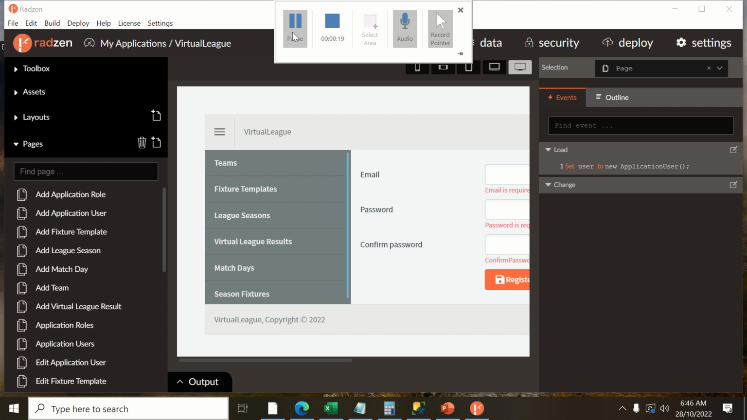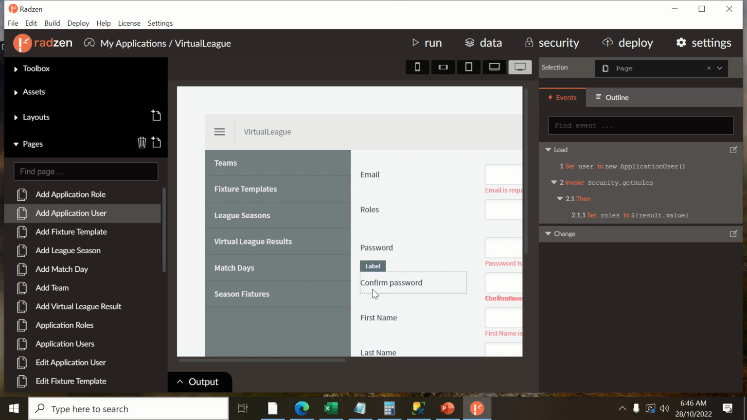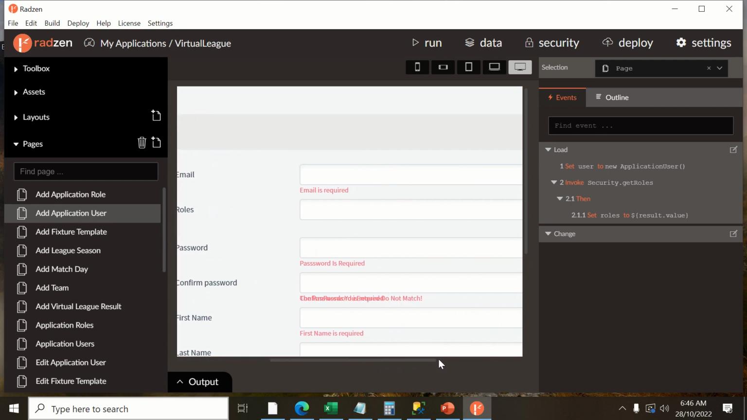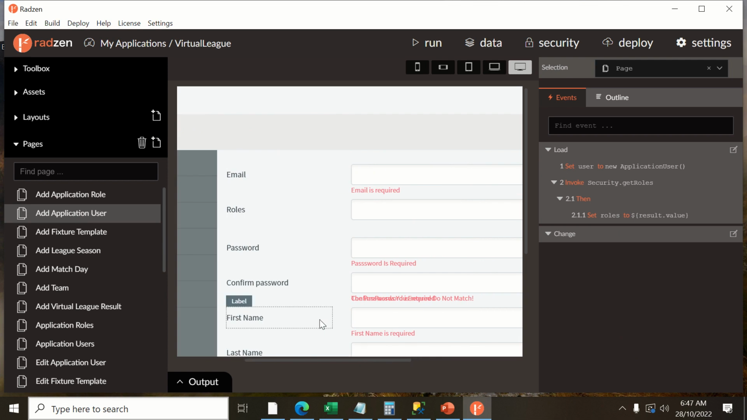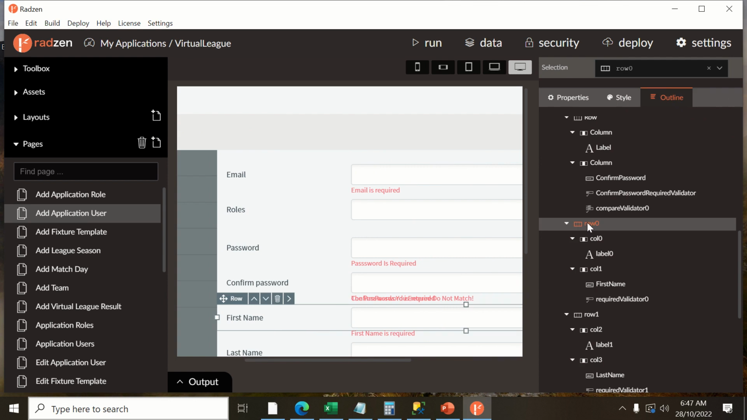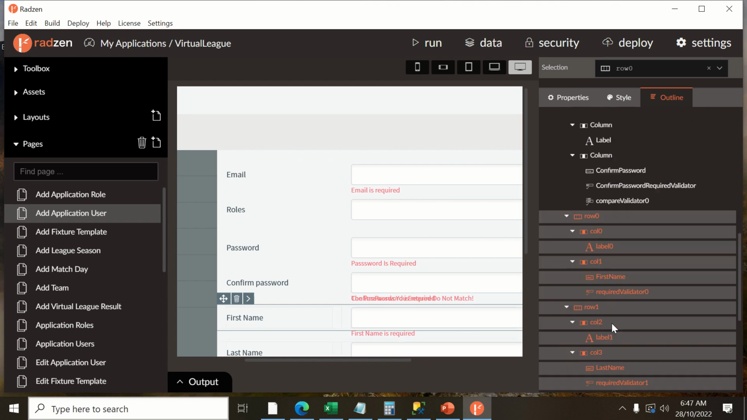So I'm back to Radzen. I'm going to open add application users page. First of all, I'm going to copy controls from first name column till I get to photo column.